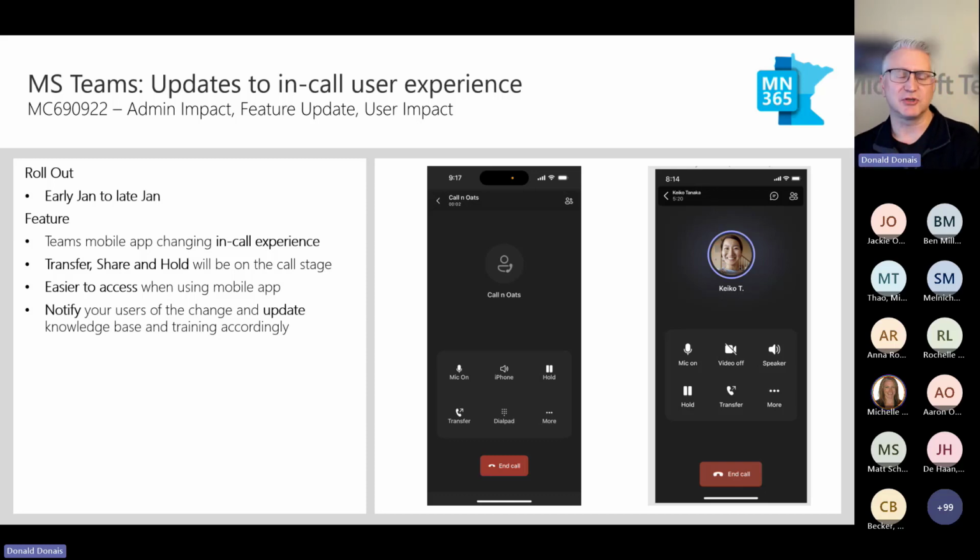Use case studies were showing that those were the most used features within these types of calls. Again, this is on the mobile app. Make sure it's just a lot easier to be able to access that information and use it.